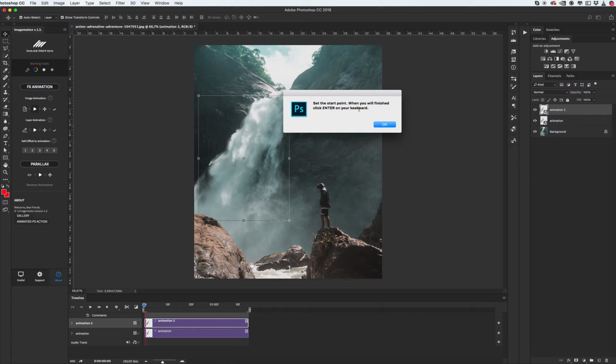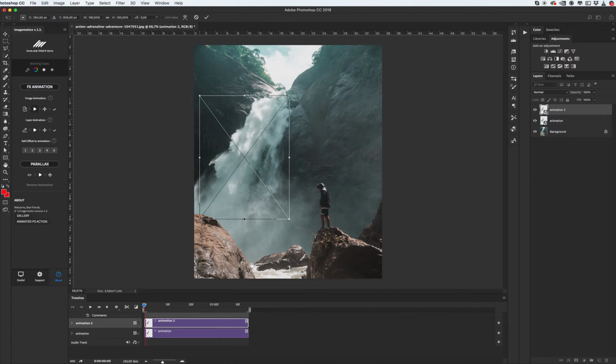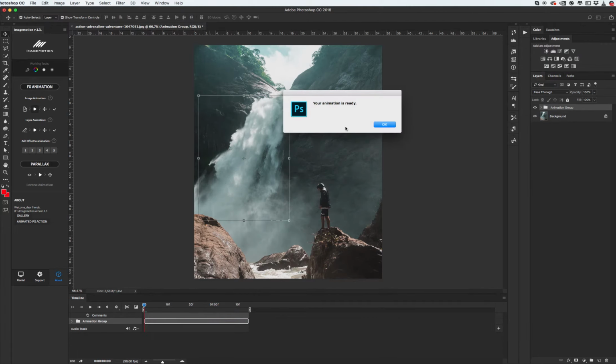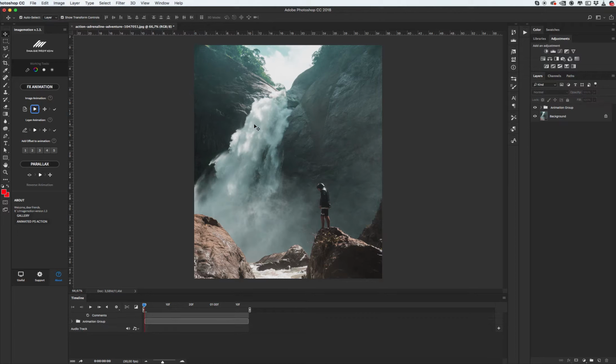When you finish, click enter on your keyboard, and of course we need to scale down our layer a little bit. Okay, our animation is ready. You can use these results, but for creating another layers we need to click this button. Okay, I like these results. Go to the next step.